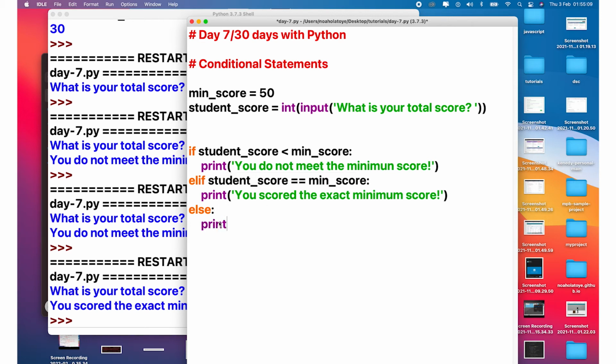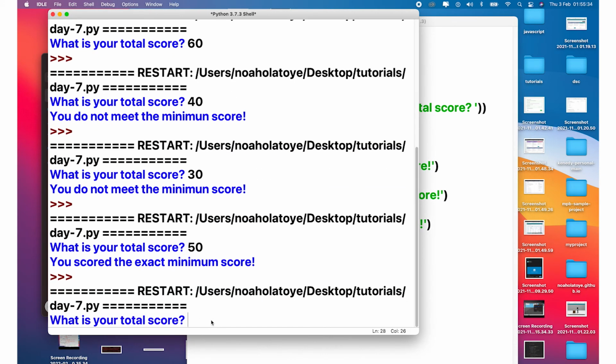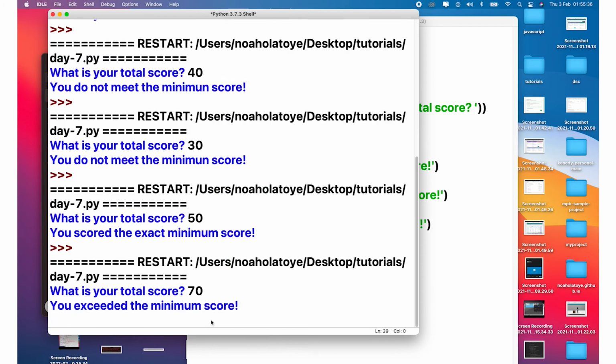So we can just say print, and we can go ahead and say you exceeded the minimum score. Now let's run it and see. I'm just going to say F5. So let's say we do 70. You can see you exceeded the minimum score.